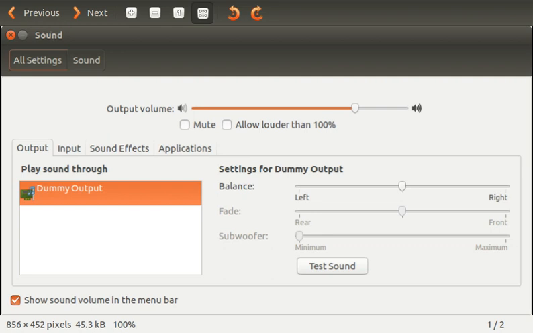on your Ubuntu machine. So how to solve this problem? First thing you have to do is, if you go to your settings and go to sound, you will see the output displayed as dummy output. This means that your sound card is not working properly.